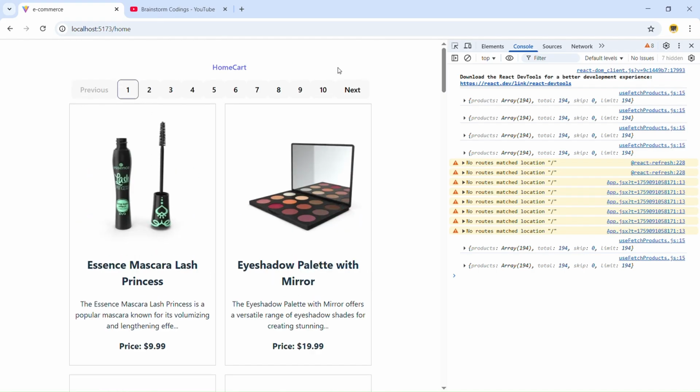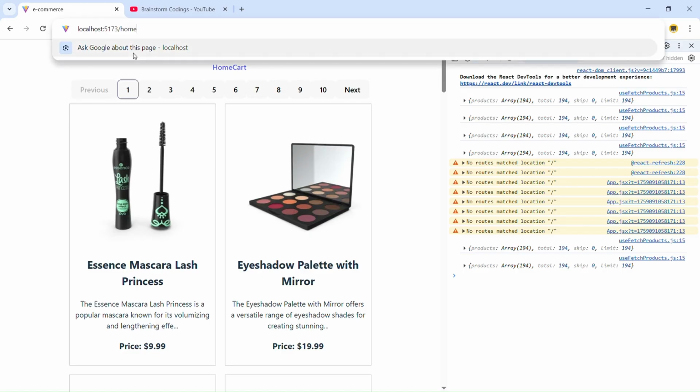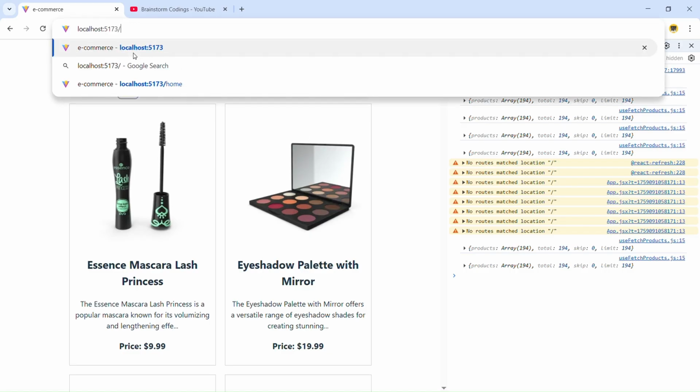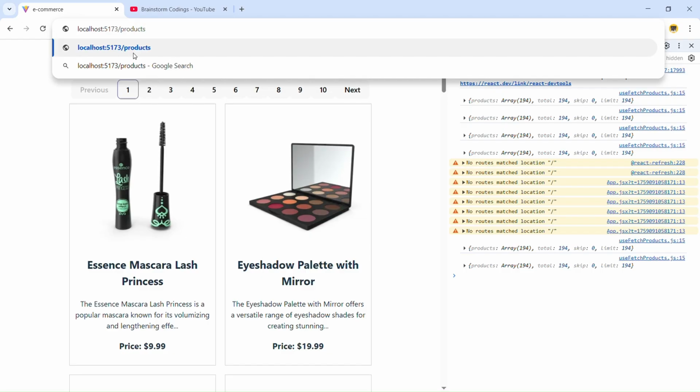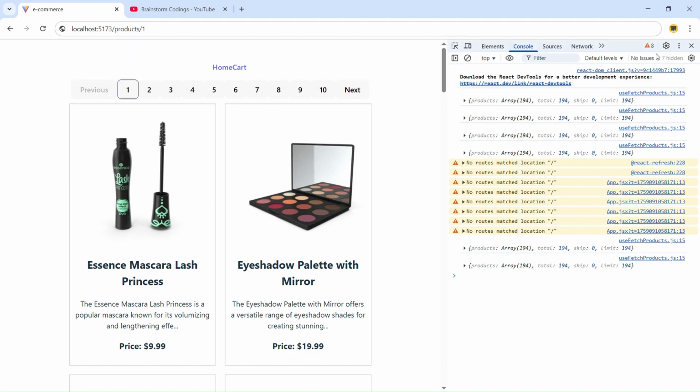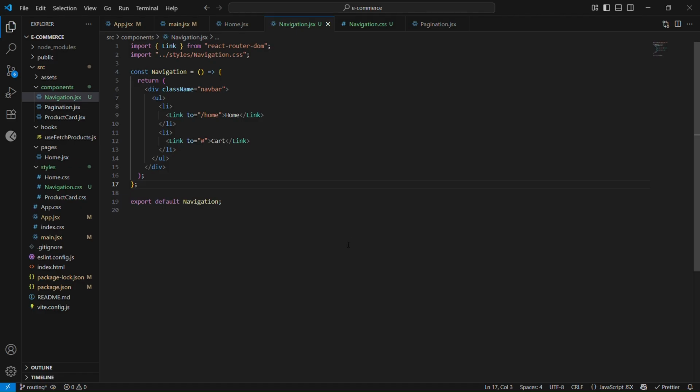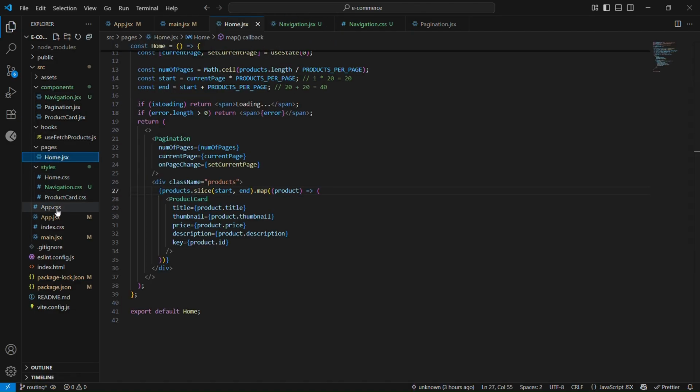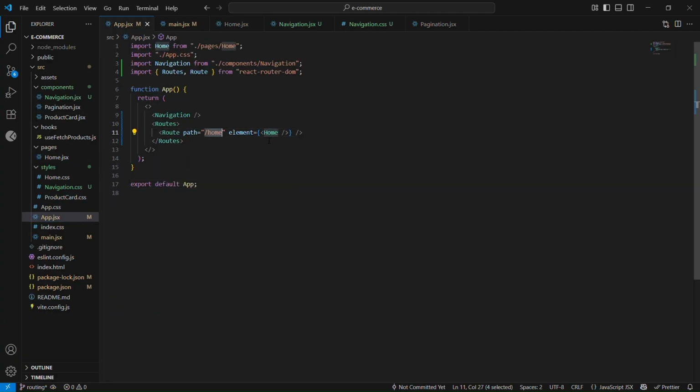But for now, let's add a new route, which will be slash products, and then we will pass some ID. Based on this ID, we will be able to see the product details. So let's make changes for that. First of all, just keep it slash, not slash home, and we have to make the same changes in app.jsx, so it has to be slash.